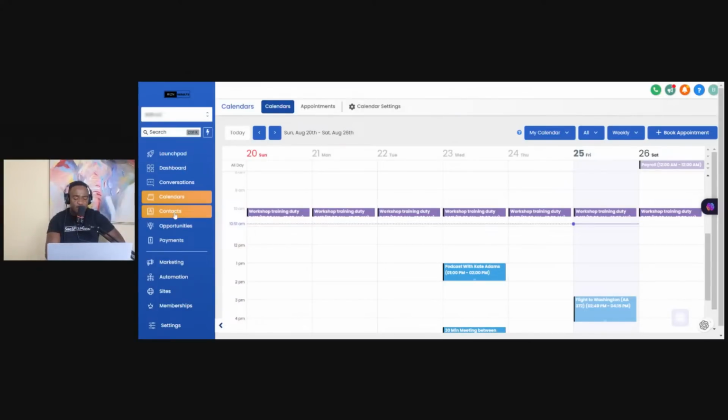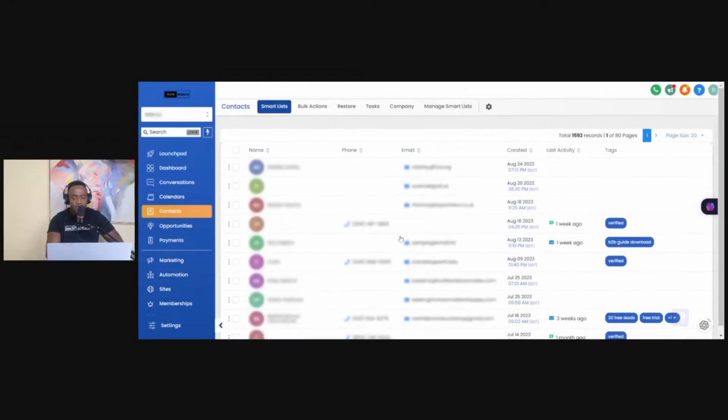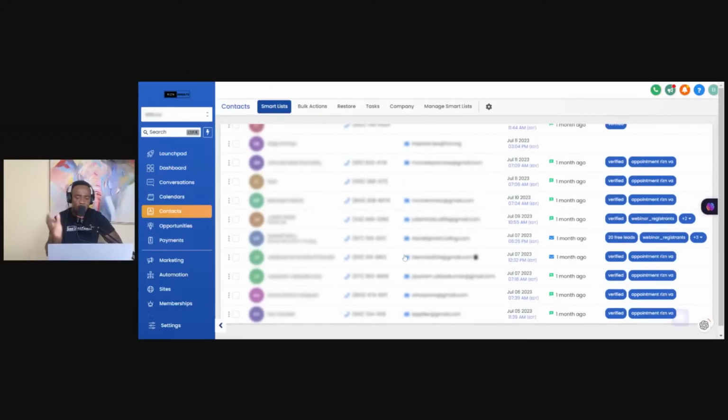I'm not going to dive into contacts. Actually, I should be able to dive into contacts and see if it's not going to. Okay, boom, it didn't do that. So you can have your contacts all here pretty much for the most part. You can look into contacts.